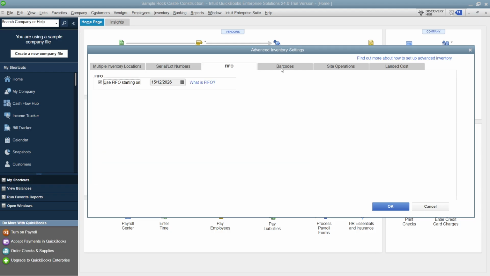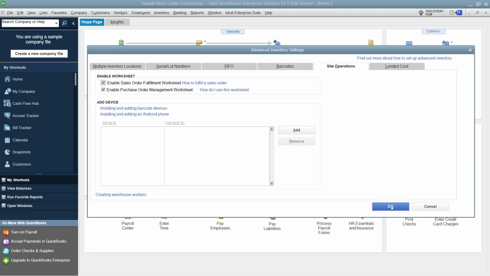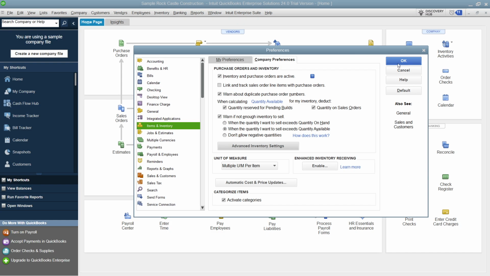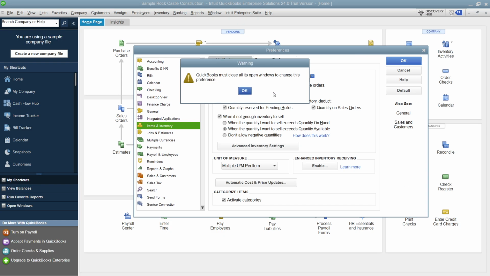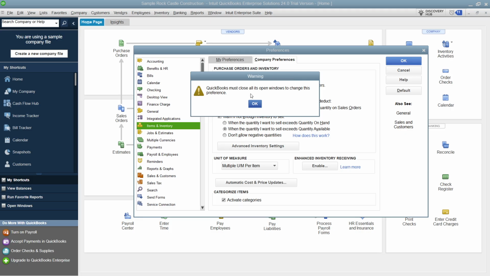So whenever you've done this, whenever you have your check marks, simply click on the OK button and click on OK again, and you've successfully turned on advanced inventory. Now over here, as you can see, it says that it has to close all its open windows to change this preference. Click on OK. It's going to restart and you're going to have that enabled.